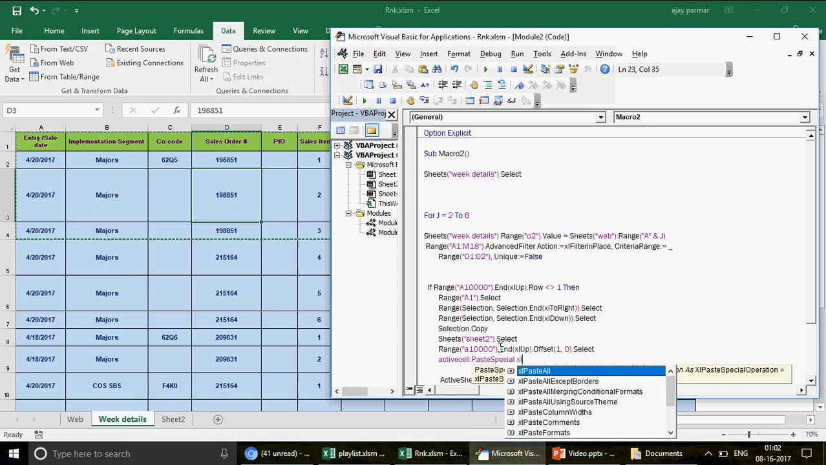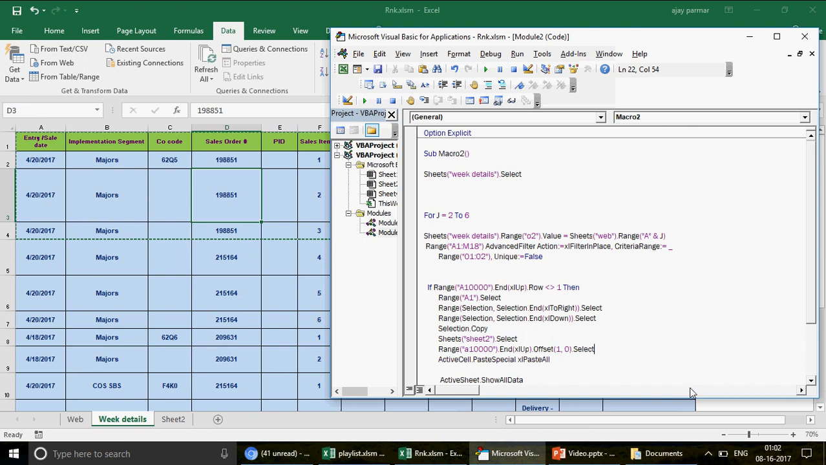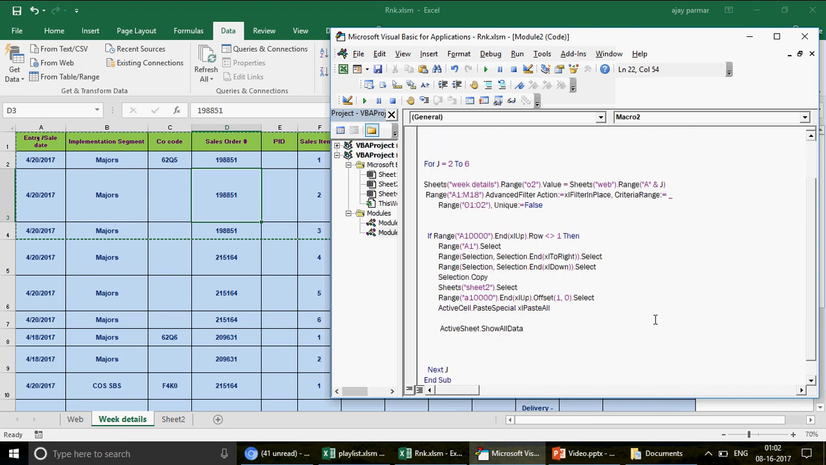You can use paste all or paste value, that's all up to you. I just use paste all. Once you've pasted the data, you have to come back to your sheet, which is this week detail. So I just copy that, close the bracket, dot select, and then we use active sheet show all data. That's it.